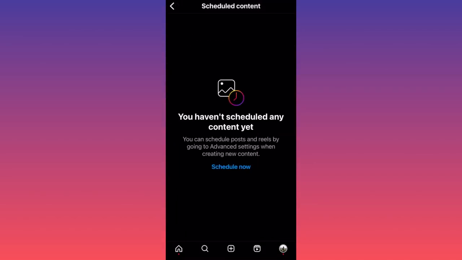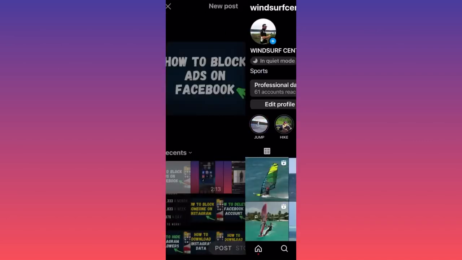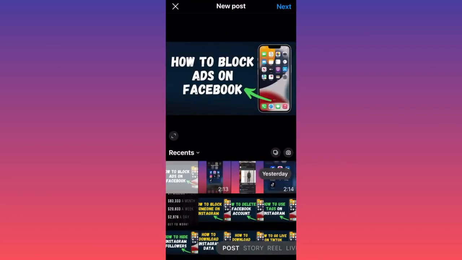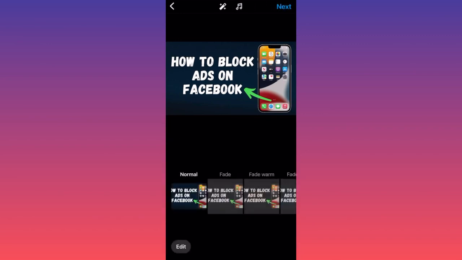When you click on schedule content, now we have the option to schedule a brand new post. You want to click on schedule now. Let's select the post. This is what we're going to schedule. You can actually select multiple images, multiple posts by simply clicking on the double square, or pictures or videos, whatever you like. When you're ready with a single post, in our case, you can press next, and then you can press next if you're ready.